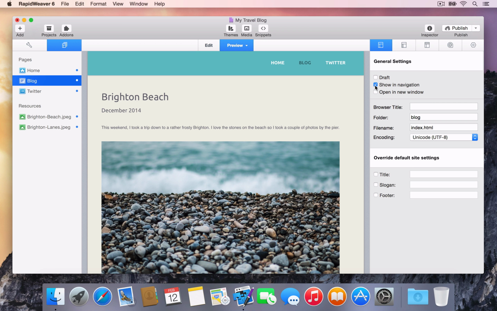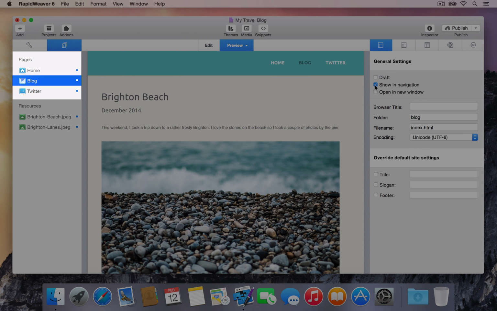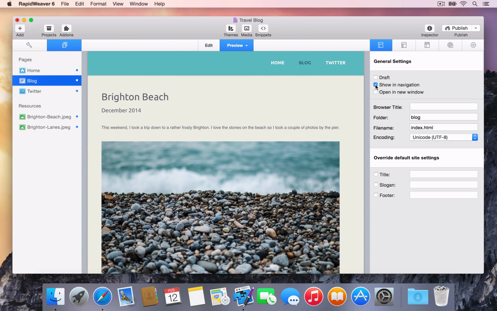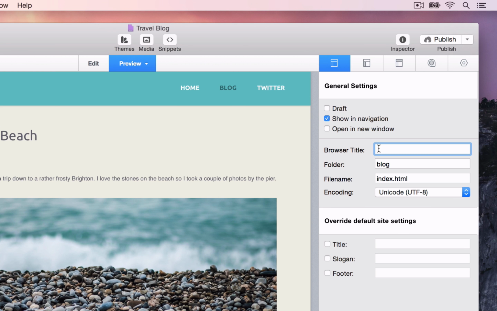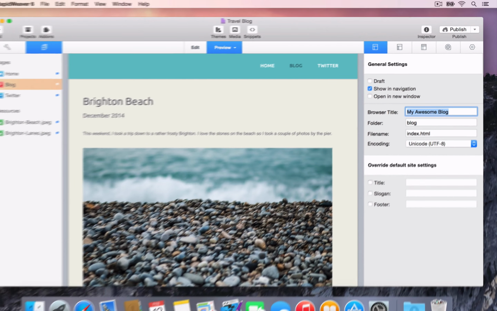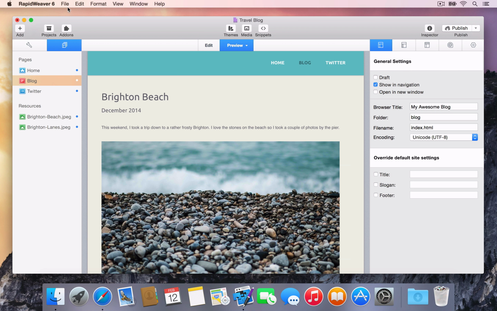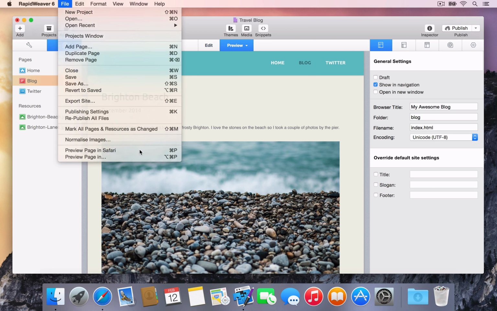RapidWeaver will use whatever name the page has in the Pages list as the title of the browser window. If you want to customize this, for example to change the browser title to My Awesome Blog instead of just Blog, simply enter the full title you want to appear in this area. Let's preview that change in the browser.